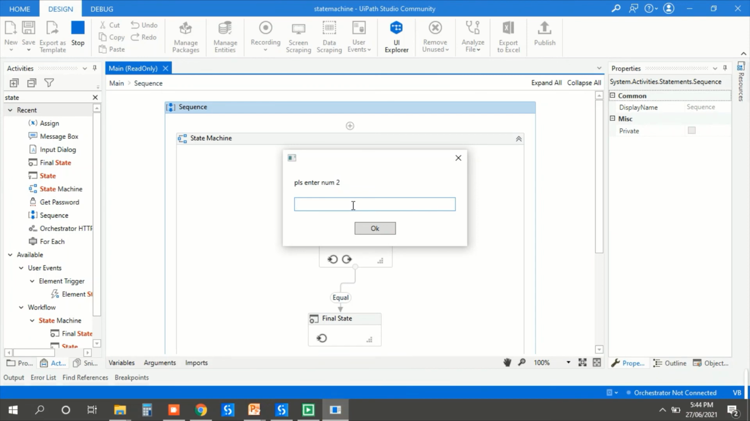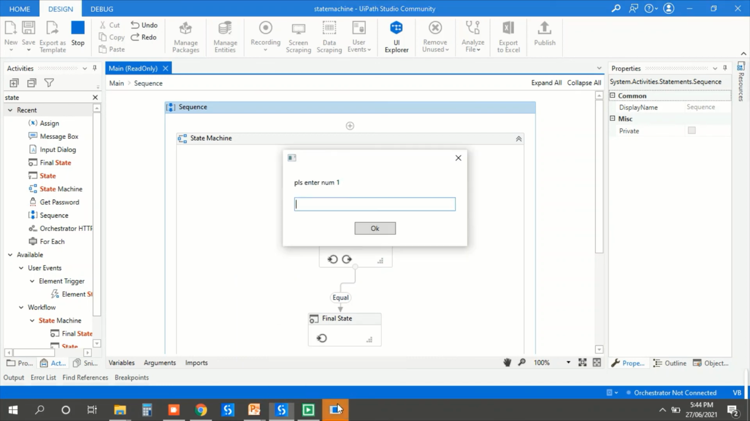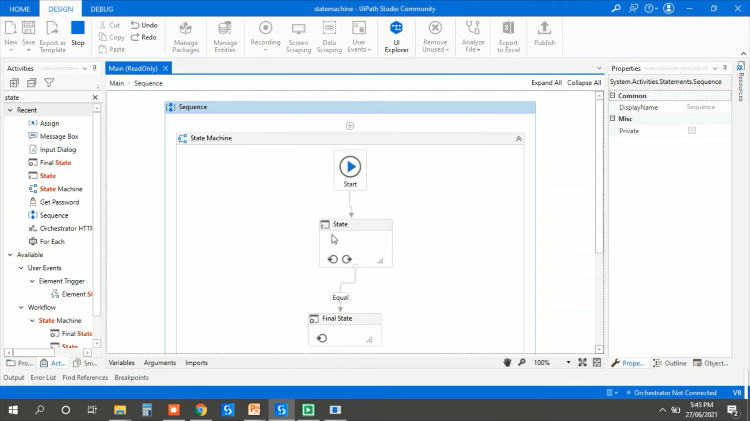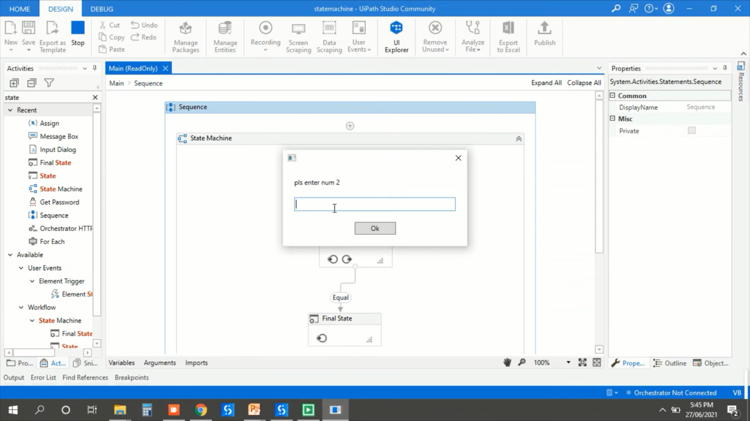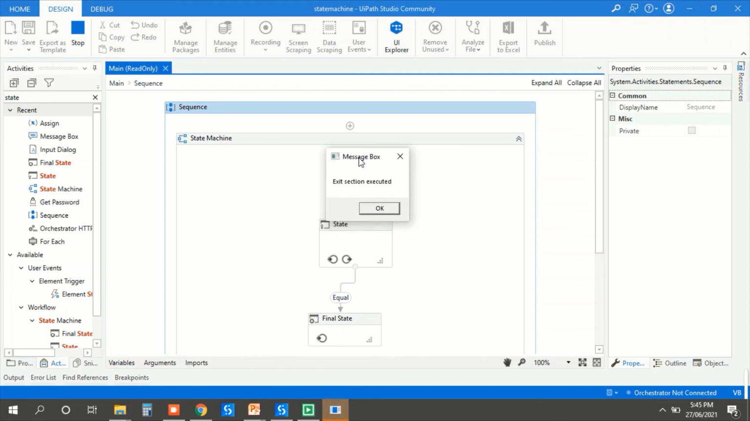It is asking for number 2, so let me enter the wrong one here. As the condition is not matching, it is again asking for number 1, so this time 10 and 10. Okay, now you can see the exit section has been executed.